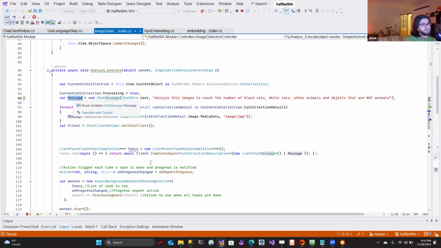So we have the message, and then what we're going to do is append all the images in the collection to the message. A message can contain more than one attachment. You can put as many attachments as you want. You can do either of two cases: send one attachment per message, or many attachments per message, depending on what you want to do.